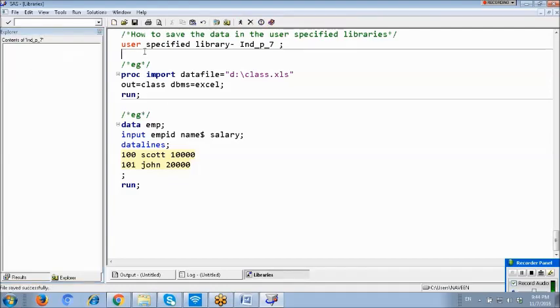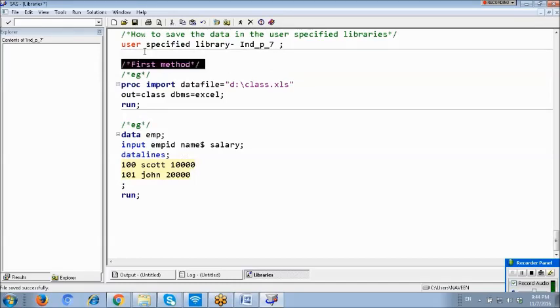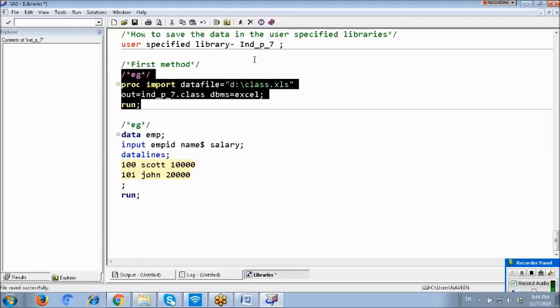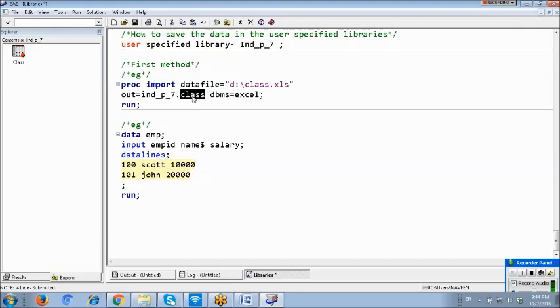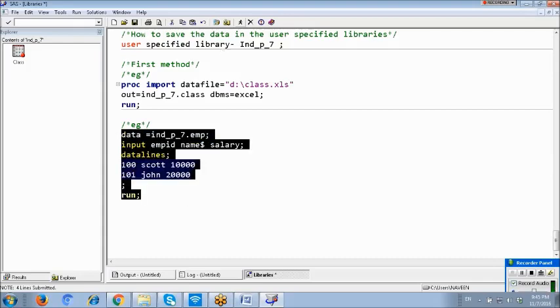Okay, see the programs now. Actually this is the first method. Two methods are there. Simple, the program is the same. Here, before the data set name, first of all we should write the library name, dot, data set name. Now observe here, select submit. So where is the dataset created now? In this library only. See on the top, independent permanent 7. Now see the work, not here. So the dataset is stored here, independent permanent 7. Even here also the same: first of all, write the library name dot dataset name.